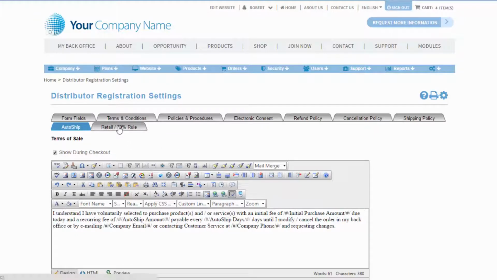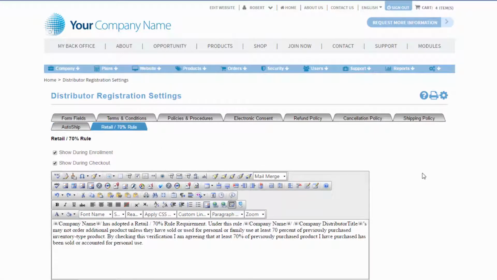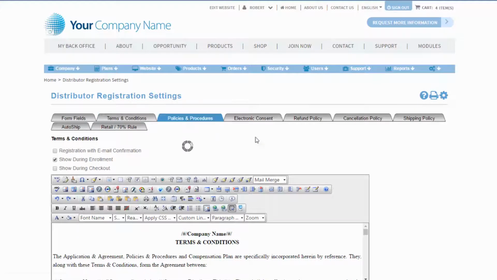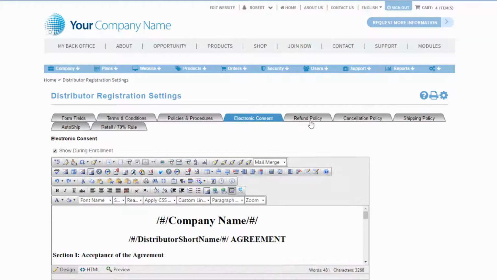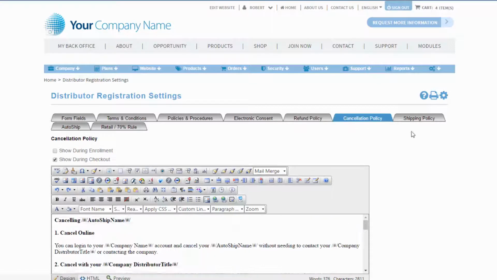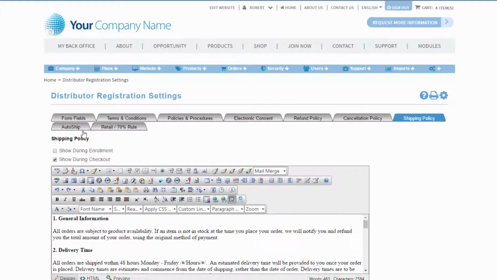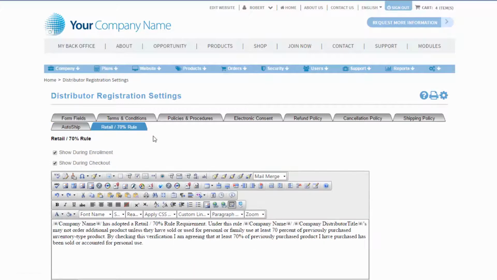And then the other thing we've added, going back years ago to the Amway 70% rule that was added in the 70s, is basically an agreement between you and your distributors that at least 70% of all of the products that they're purchasing are for resale and or personal consumption. And it's not just being garage inventoried. So again, we've got the terms and conditions, policies and procedures, electronic consent policy, the refund policy, the cancellation policy, the shipping policy, the auto ship policy, and the retail policy.